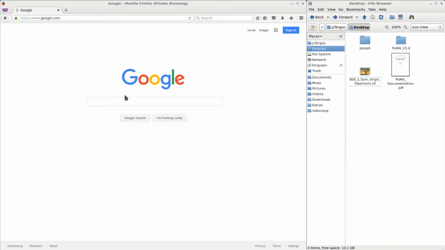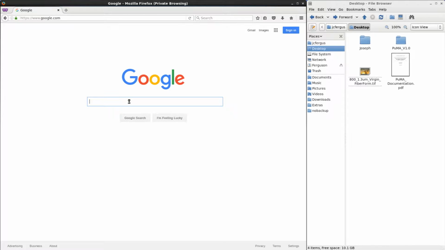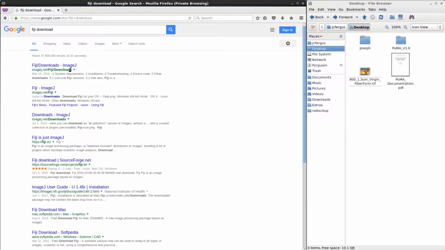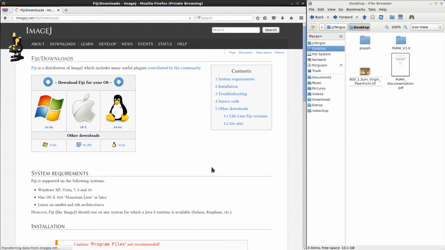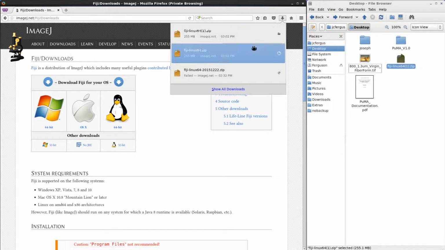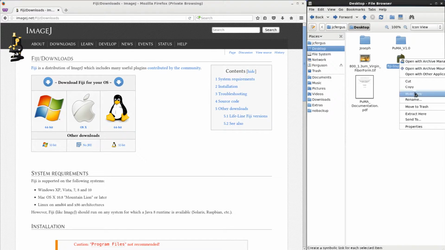To download Fiji, all you need to do is type in Fiji download into Google and click on the first result, which should be imagej.net. From there, simply select the distribution of the operating system that you have, in this case Linux 64-bit, save the file. It should download as a zip file. It's quite large. Copy this zip file into the location that you want it and extract it.